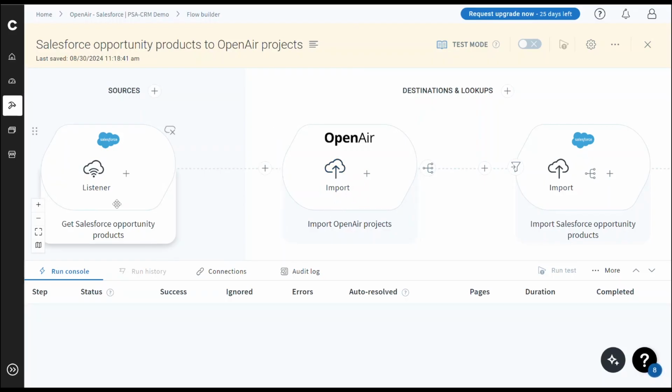Note that this is a real-time flow that uses a webhook listener, which is partly indicated by this icon here. The webhook will run the flow whenever a change is detected in your environment. Specifically, this flow will run when an opportunity product is created or updated in Salesforce. If this were a regular flow, we could configure scheduling so that this flow would run automatically every night, every weekday, every 8 hours, or whatever schedule we deem necessary.